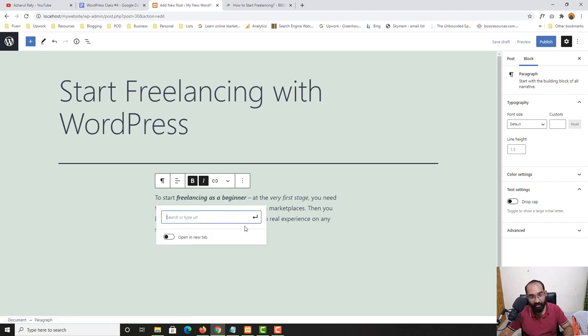So now if I click here, you are going to find this "search or type URL" field. Let's paste a blog URL, or the URL that you want to link on this specific text. And as you can see here, there's "open in a new tab". If I select this one, whenever someone clicks on this link, the page will be opened in a new tab instead of this exact page, and we're going to learn about this soon. So let me click on this submit button right here.